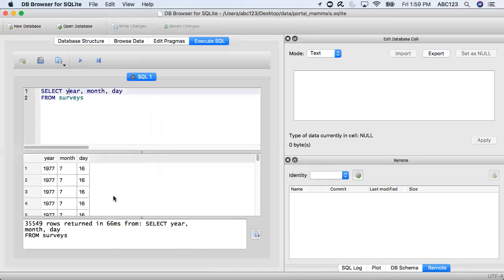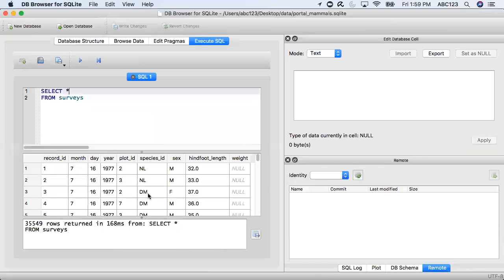We can use a wildcard. The wildcard is the asterisk. This means select all the columns from the surveys table, and it will return us a huge table.